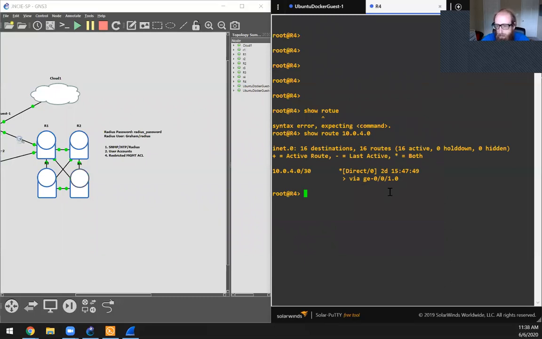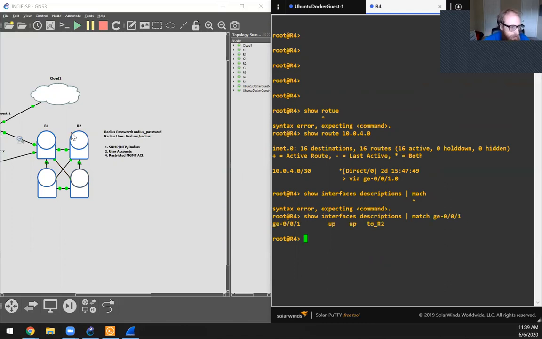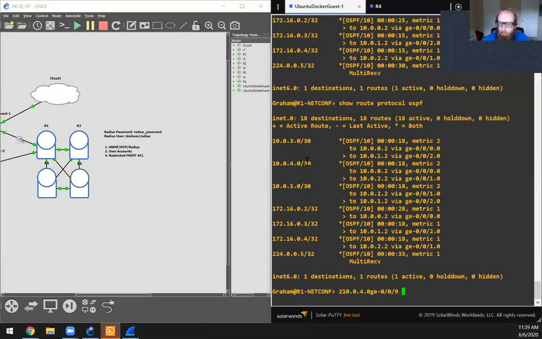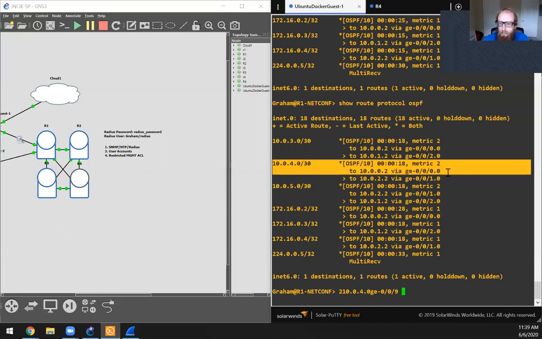Okay, so it's directly connected via 001. So let's see which one is 001. Okay, so that's the link to router 2. So okay, so that's this one here. So we can see very clearly this is going to be a cost equal path. You can learn this here.